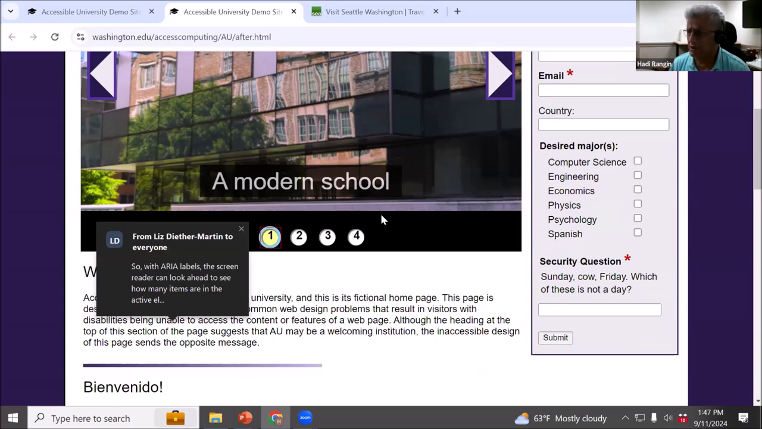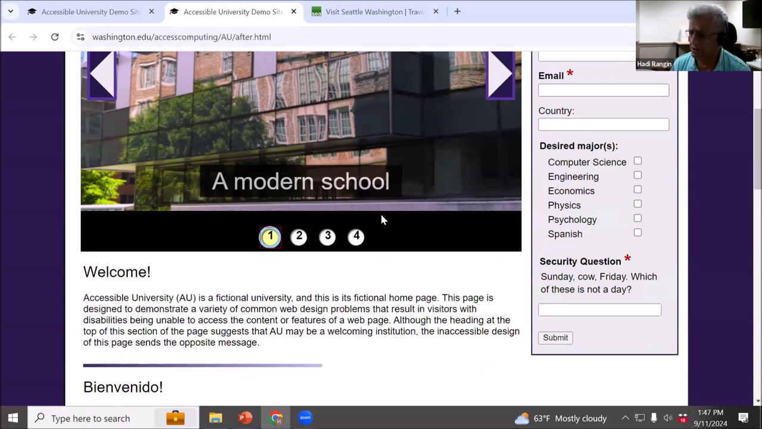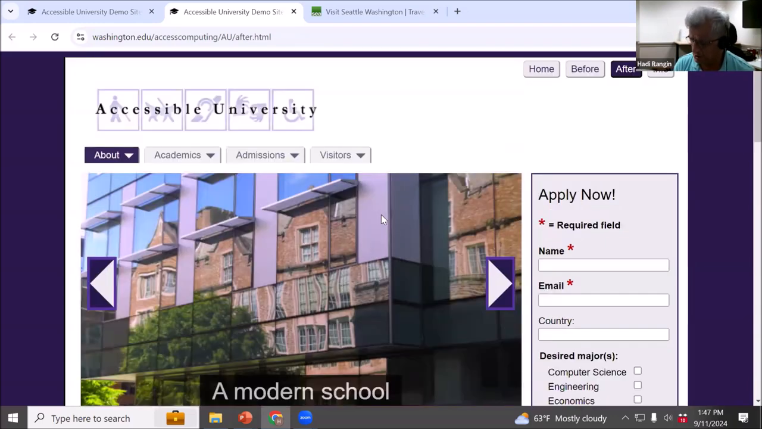So that is how it works with the regions. A similar thing works with the headings. I can press H. I am at the top of the page.